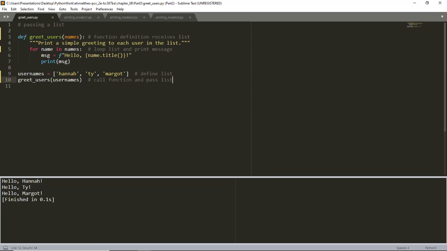Let's drill down on passing a list to a function. So to repeat that, or to phrase it in a question, can you pass a list to a function? And the answer is yes. You'll often find it useful to pass a list to a function, whether it's a list of names, numbers, or more complex objects such as dictionaries.